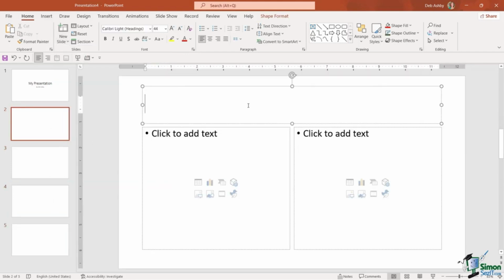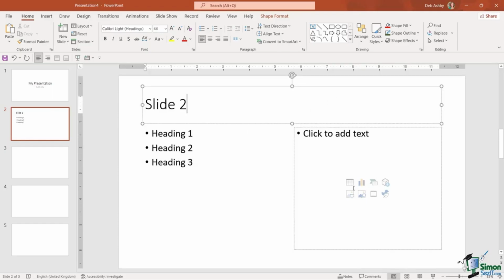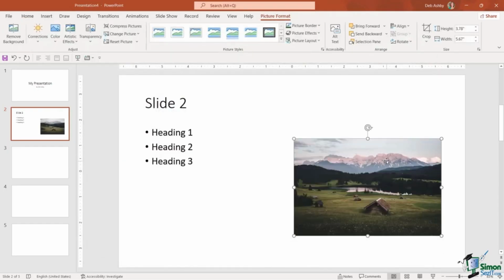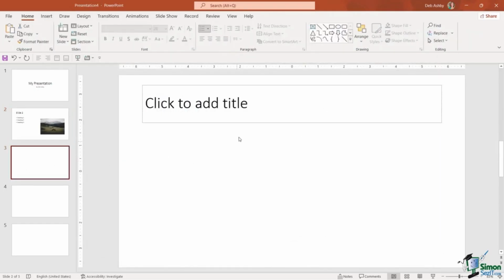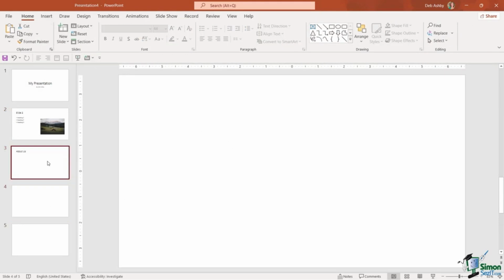I'm going to give this a title of, let's just say, Slide 2. And we'll add a bit of text in here. Heading 1. Heading 2. Heading 3. And let's add a quick image over here just to get some things into these slides, which is going to make it a little bit easier to demonstrate. So I'm just adding any image in here. Let's go to the next one. We'll just call this About Us. And then the next two are just blank layouts.